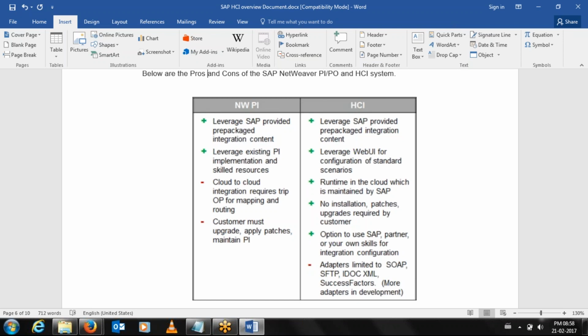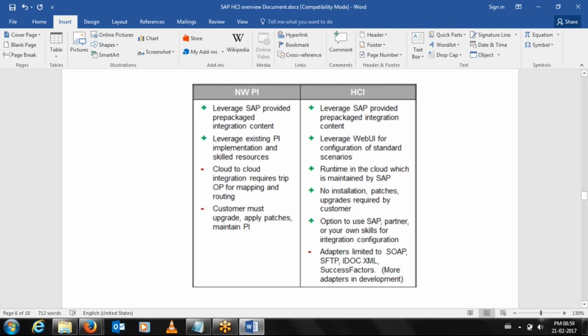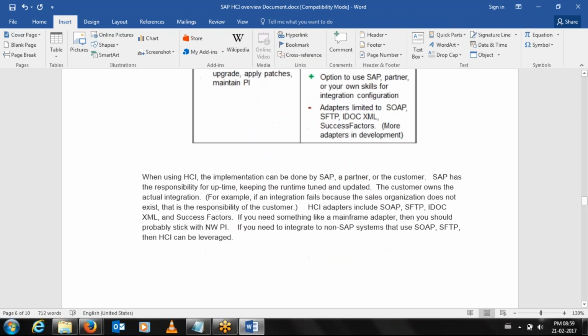Okay, you have Facebook adapter, Twitter adapter, but still we are waiting for the A2A adapter or B2B adapter in HCI. In the roadmap, SAP has already shown that in 2017 you will be provided with the application adapter. So let's keep our fingers crossed and see if those are available.